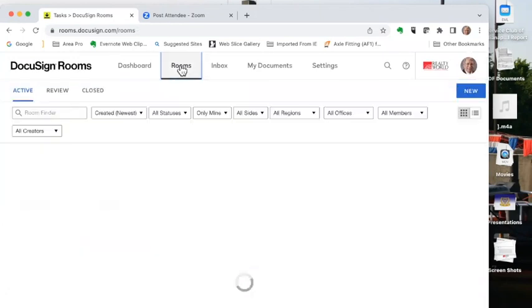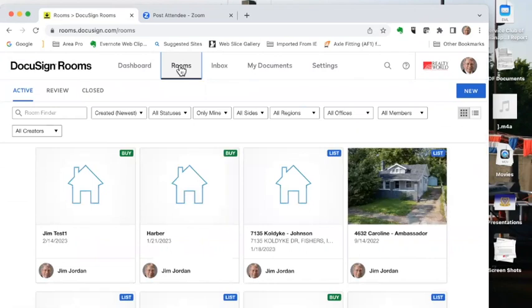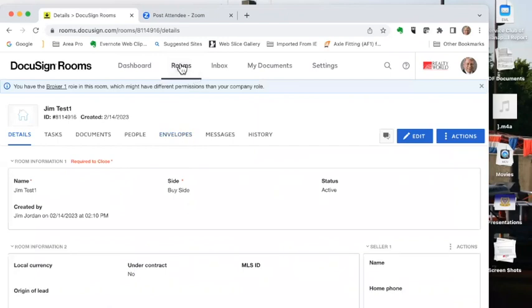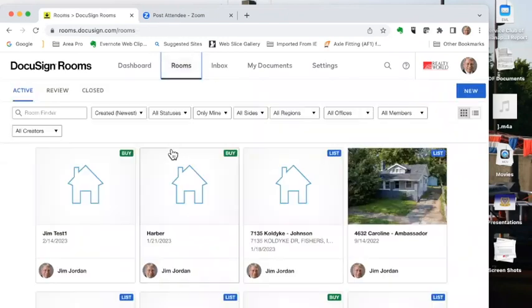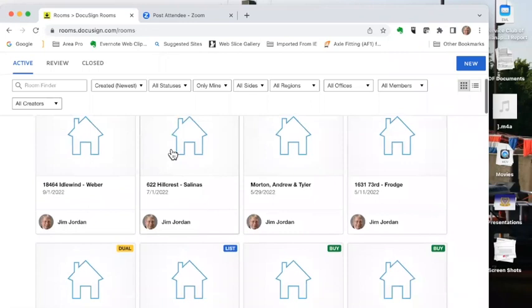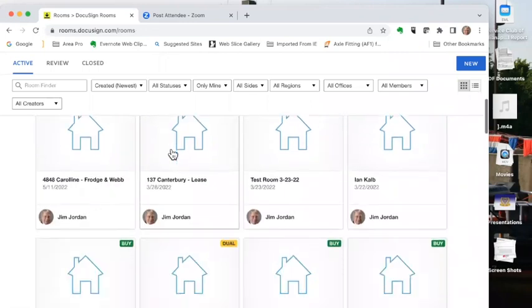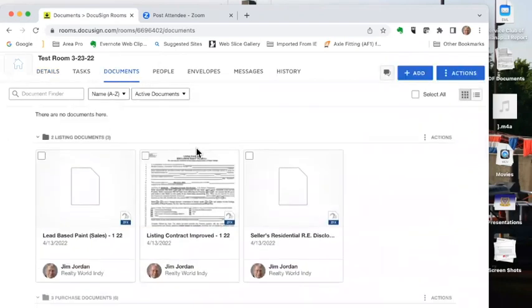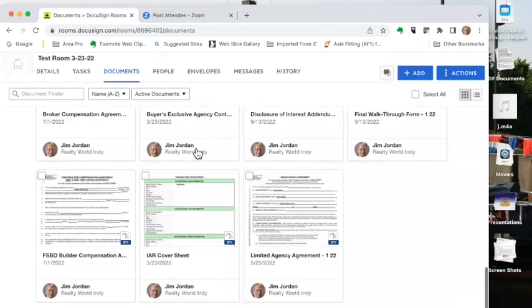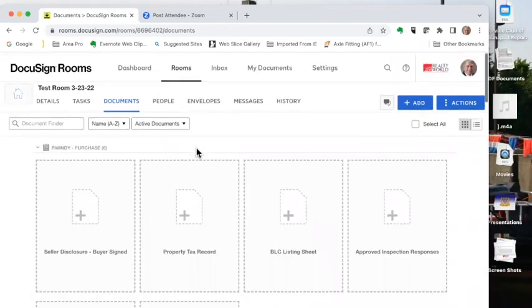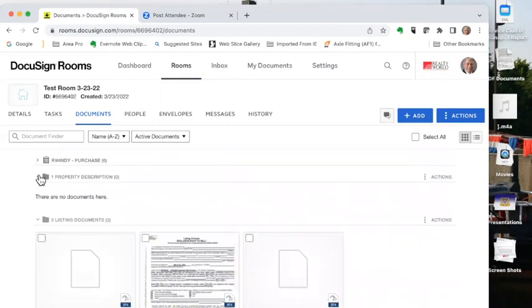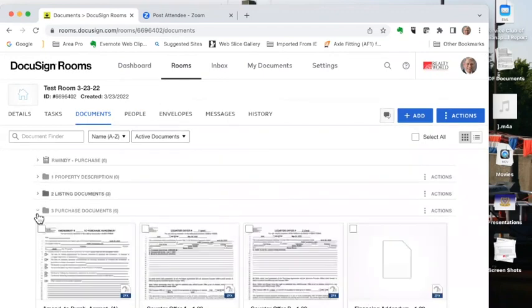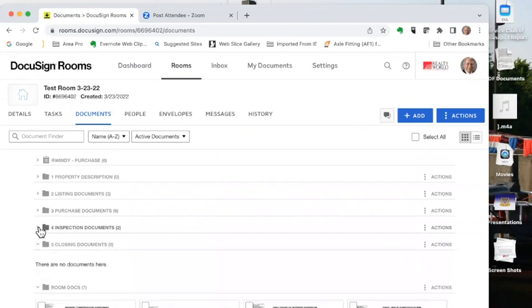One other thing I want to show you that you can do to organize your transactions. If I go here to my, well, that's the room I just created, sorry. I've got another test room in here. Let me find it. Here we go. Got a test room here. And if I go to the documents tab of this one, one of the things that you can see is that I've set up different folders within this transaction. And so if I collapse them here, you can see what I've done.